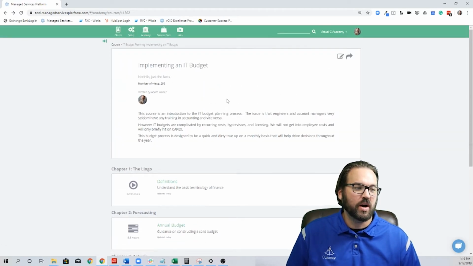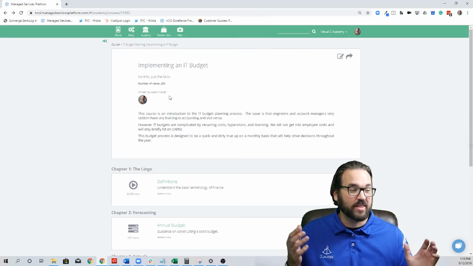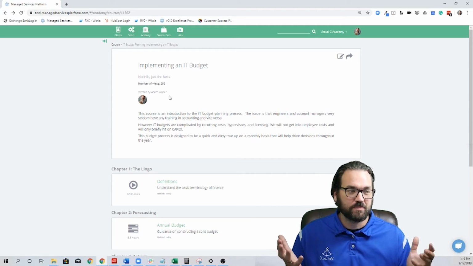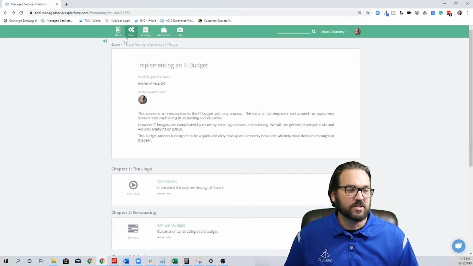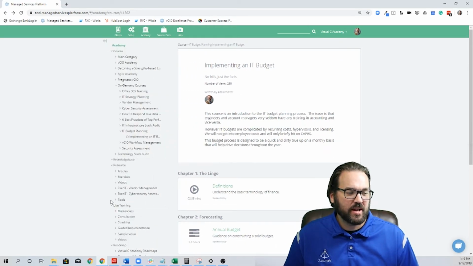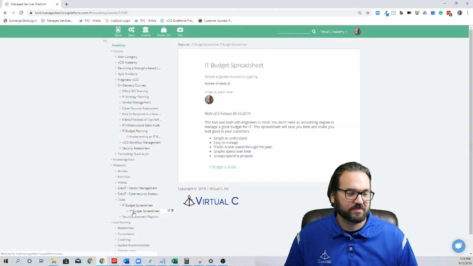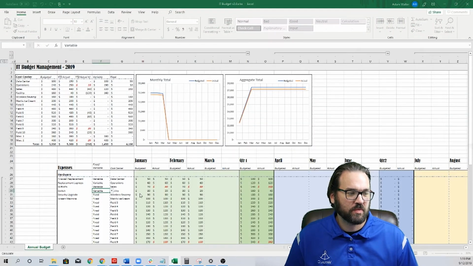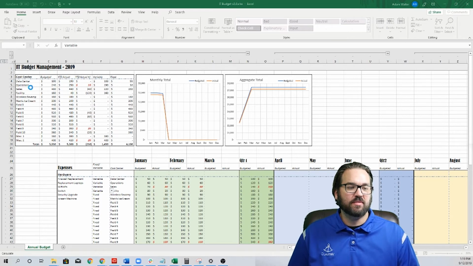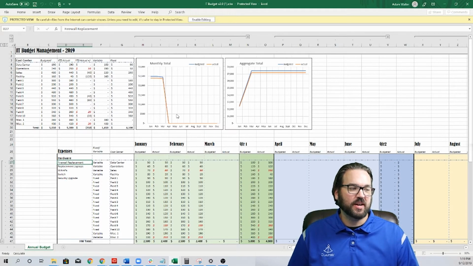And so a couple people have asked me as well, like, okay, that is great. Where's the tool? So you're going to want to go into your library and check out your tools, and you're going to see an IT budget spreadsheet. You're going to download it right here. And here you get a little bit of a preview of what the budget looks like, and you're going to see a very simple breakdown of how to do an IT budget every year.